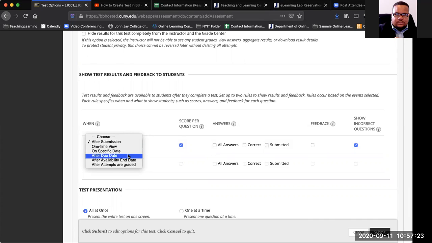If you want to show the grades when it's due, so that's September 16th, or after the availability dates, or if you've given multiple attempts and you want to show them the grades after everybody has had 2 attempts, you can do that. Usually we just keep it here, after submission. So when they do their exam and submit it, and when you grade it, they'll be able to see it.